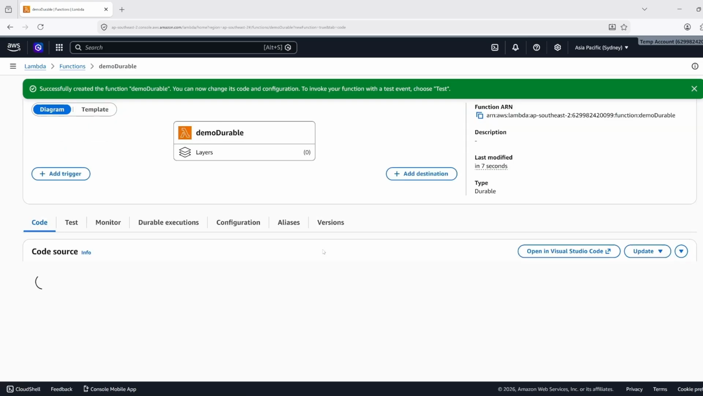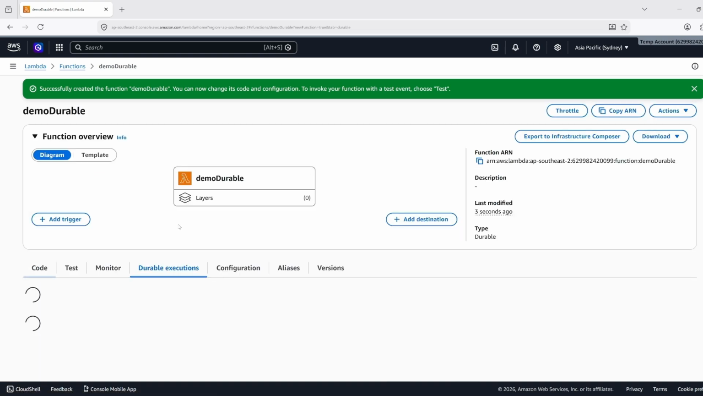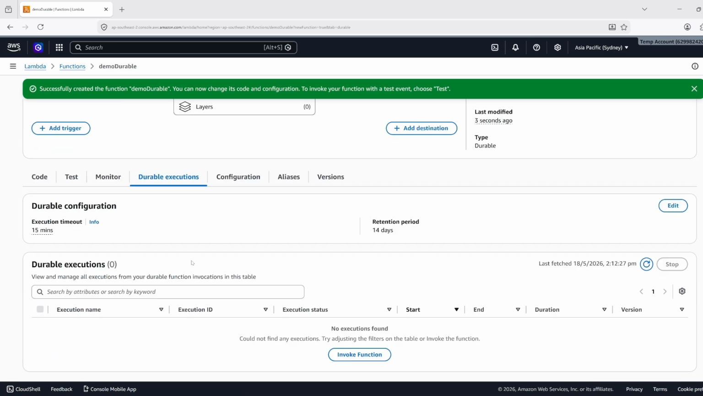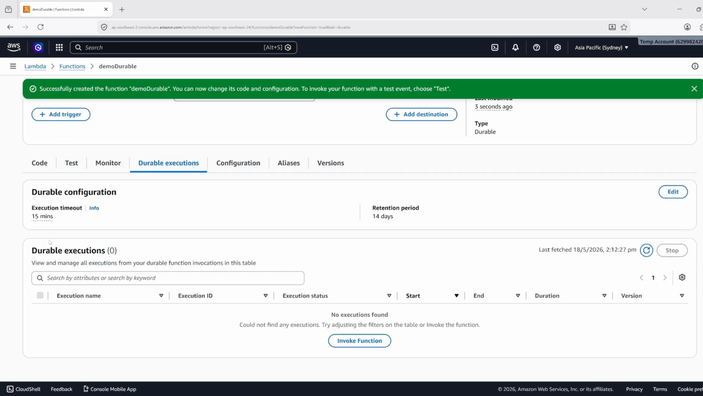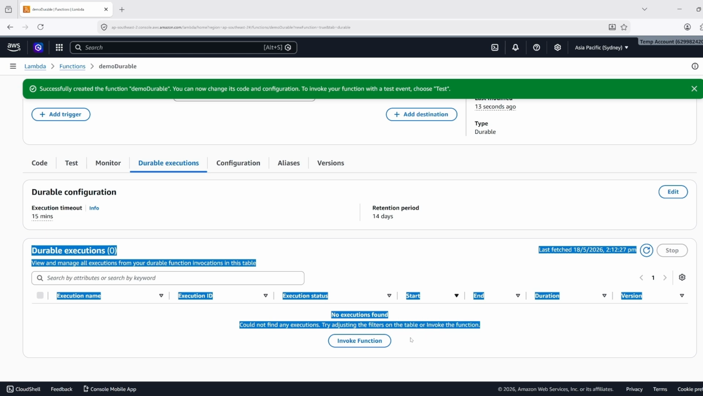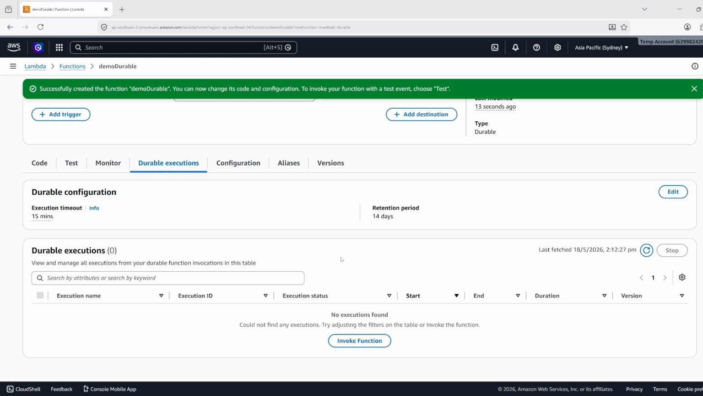Now the function is created, and here we see one new tab that is not present in a normal Lambda function, and it's durable executions. If I select the durable execution tab, we see two sections. One is durable configuration, which we just configured, and another is durable executions. This is the section where we will see executions when we run the workflow.